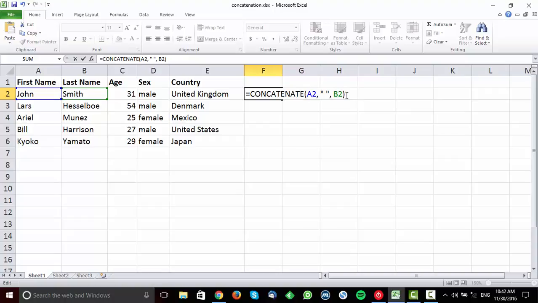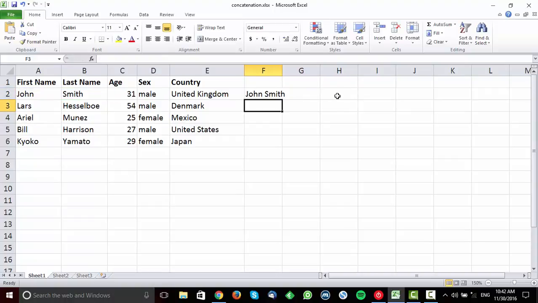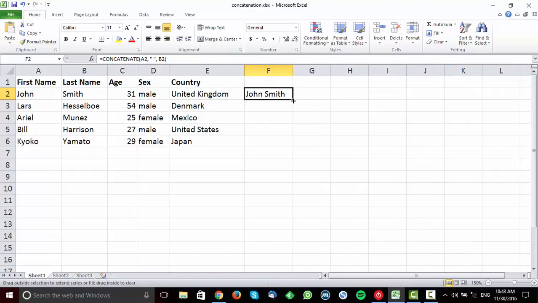Let's click enter, and as you can see now there's a space between the first name and the last name. And you can just apply this formula to all the data in the rows. Just click the cell with the formula and then drag it down. As you can see, that worked for the other first names and last names.